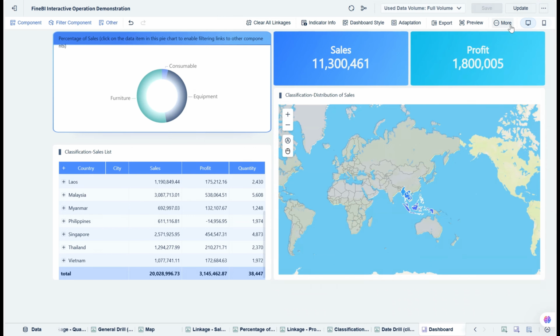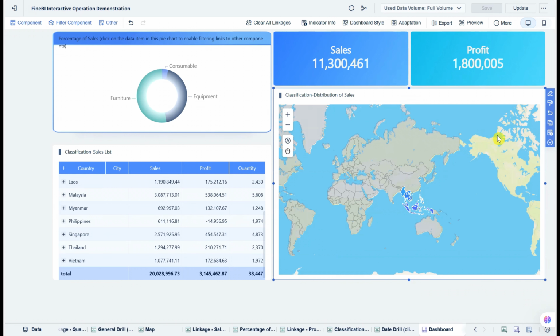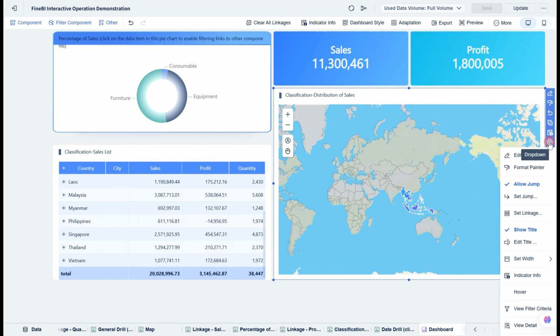When we click More, we can see that linkage is enabled by default. This is because there is a relationship between the components, or they are using the same data table, so linkage is automatically set. Similarly, we can also set up manual linkage. For example, let's say we want to configure linkage between the sales list and distribution of sales. We can click the drop-down here to find the linkage setting.